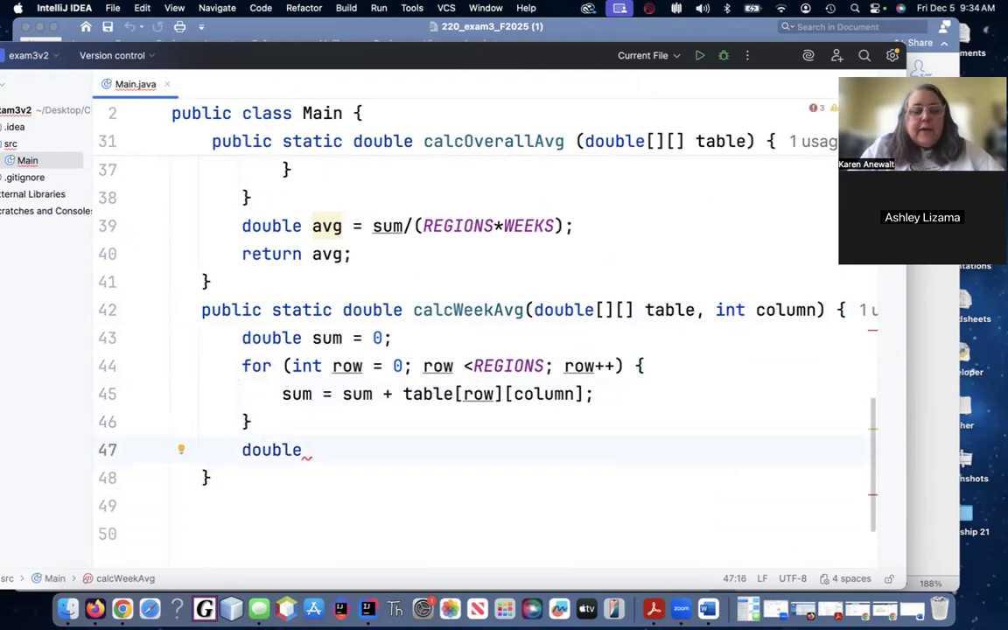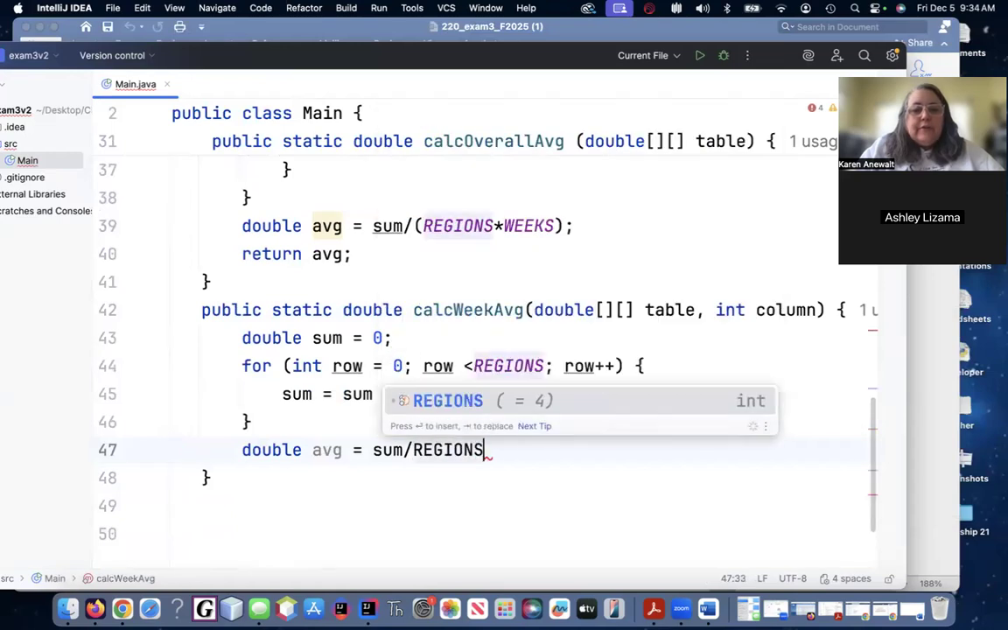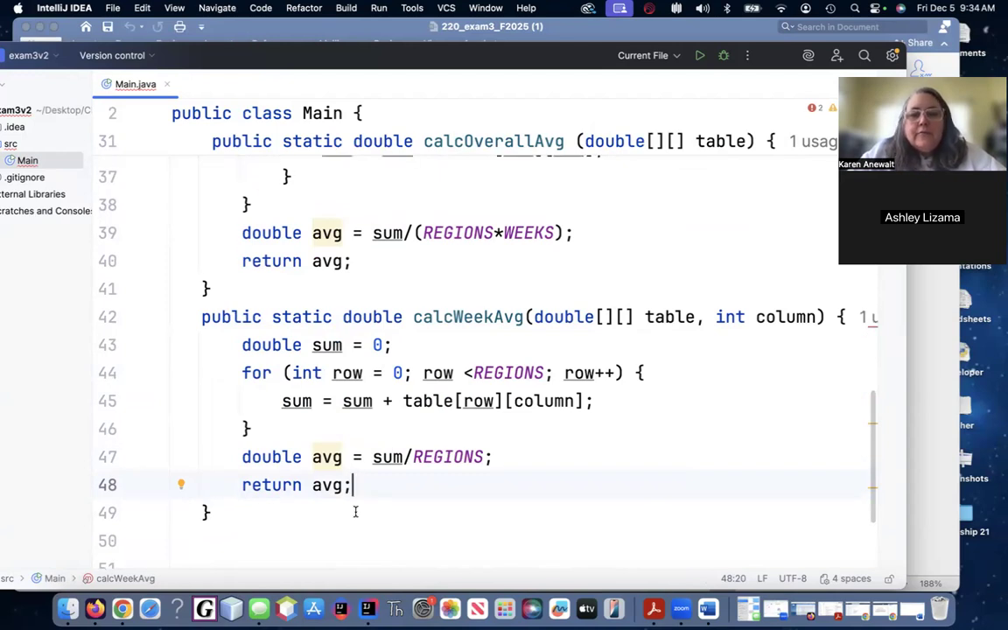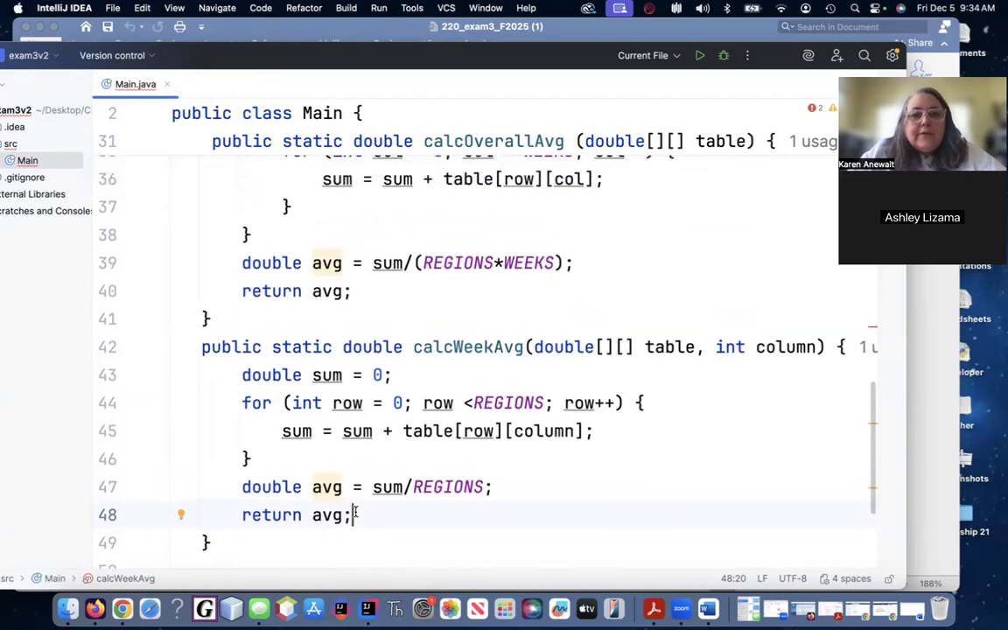And then after we've added everything up, we can calculate the average. That's going to be the sum divided by the number of regions. However many times you repeated, that's what you want to divide by at the bottom. So in this case, we added up 4 possible values because there's 4 regions. So at the end, we want to divide by 4. And then we're going to return that value. And that's it for the second one.